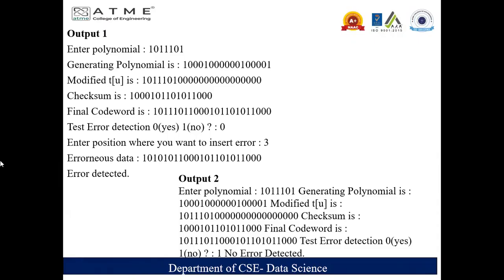Then after the recalculation, error detected will be printed. Else, if I don't want to detect any error and I say 1, it says no error detected. So this is how the CRC algorithm works in order to detect errors.